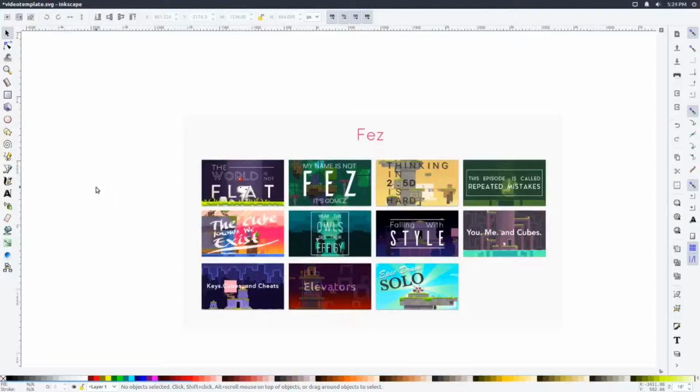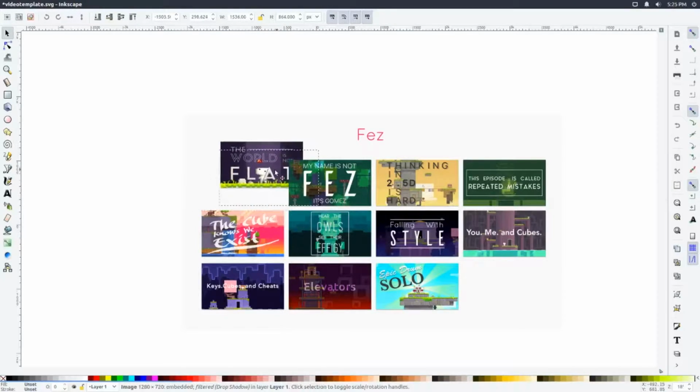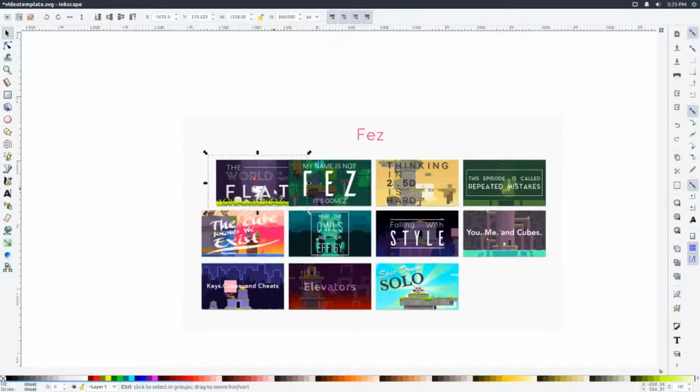Hey guys, today I'm going to show you the Select and Transform tool. It is the black arrow at the very top of your toolbar, and you can get to it by hitting F1. So, as the name suggests, the Select tool allows you to select objects. After selecting an object, you can move it around freely by just dragging it.